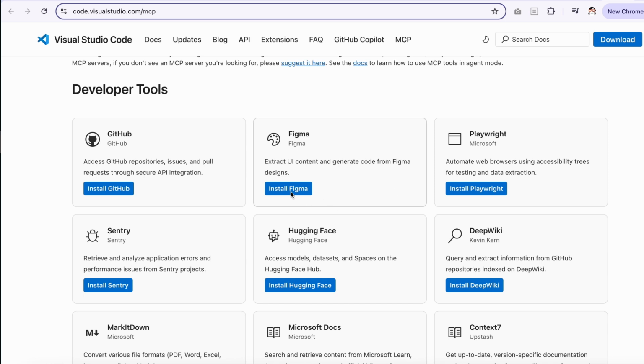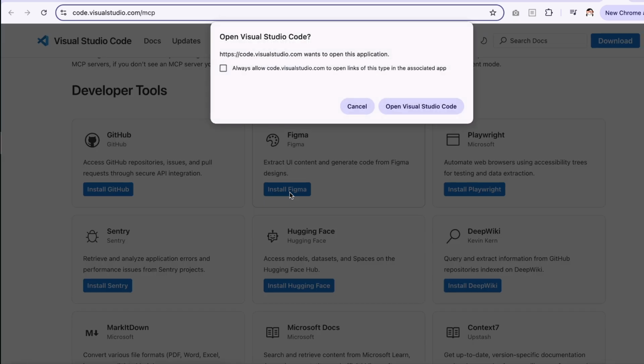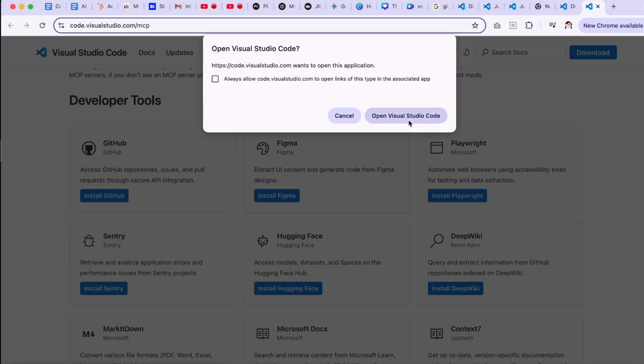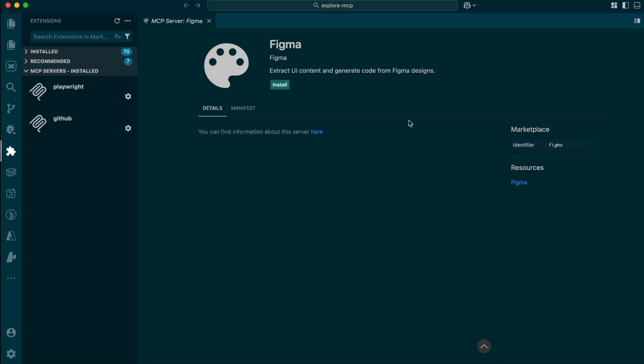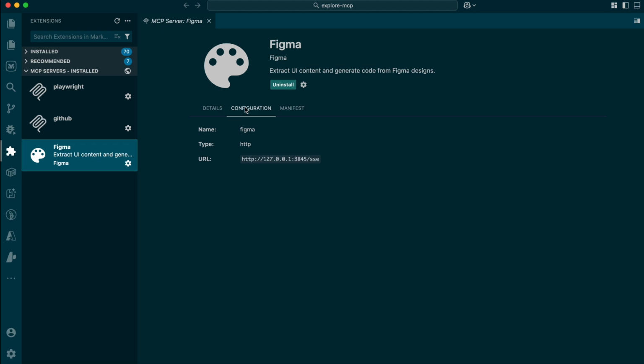You'll be prompted to grant permission to open VS Code, and once you allow it, VS Code will launch and open the MCP Server Editor. Just hit Install to add it to your workspace. You can also view the configuration and manifest details of any installed server.